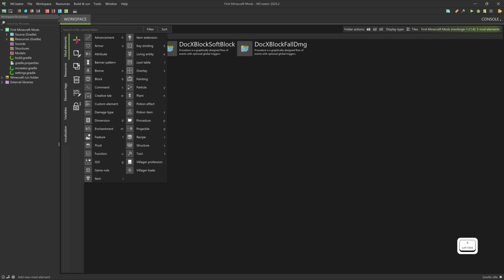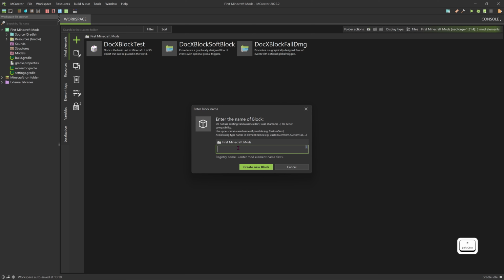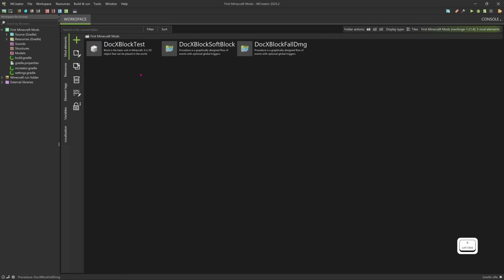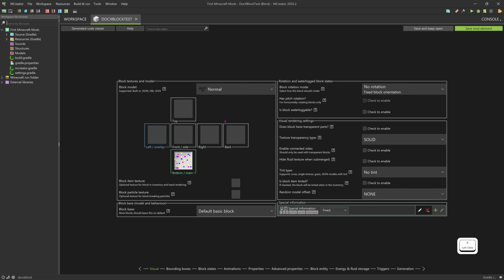So you'd hit the plus sign, and let's say we wanted to create a block mod. You create block. You'd name it whatever you want to call it, docx block test, right? I already have this block created. You hit create new block. Your block, when you create it, would open up, and you wouldn't see a texture here. It would look like this.